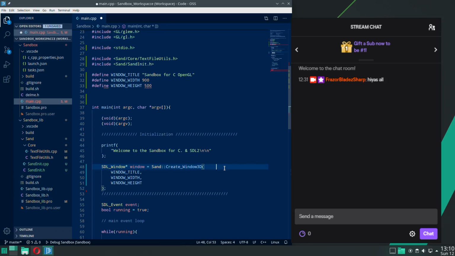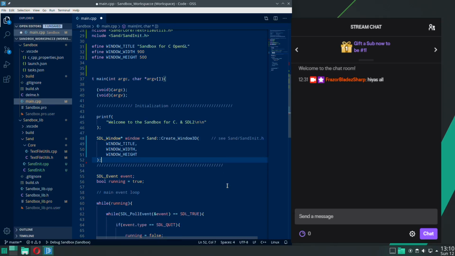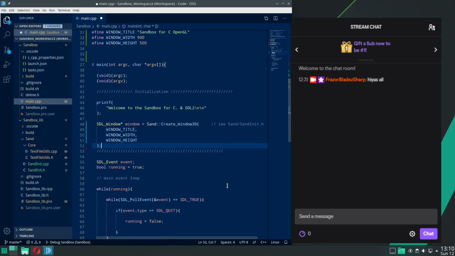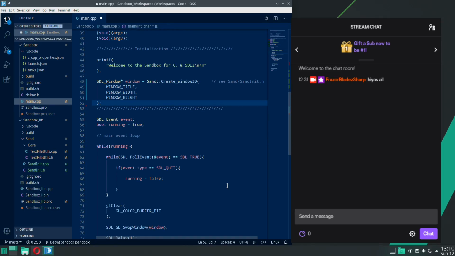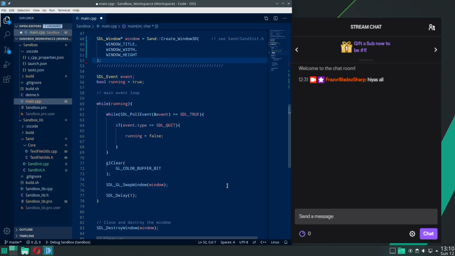What I'll put here is C sand slash sand init.h. That's the only comment I can put there. Then we have our main event loop and everybody's happy.